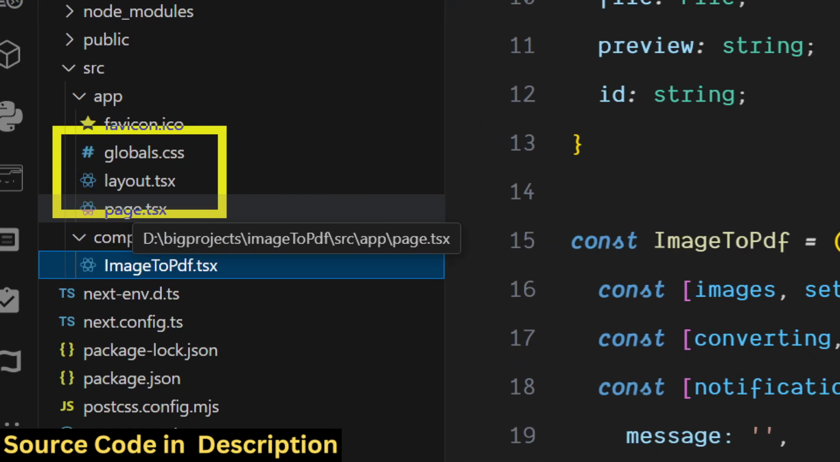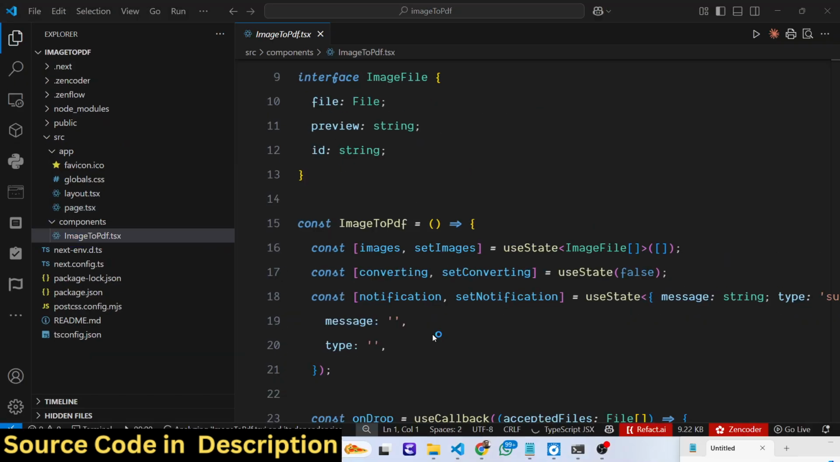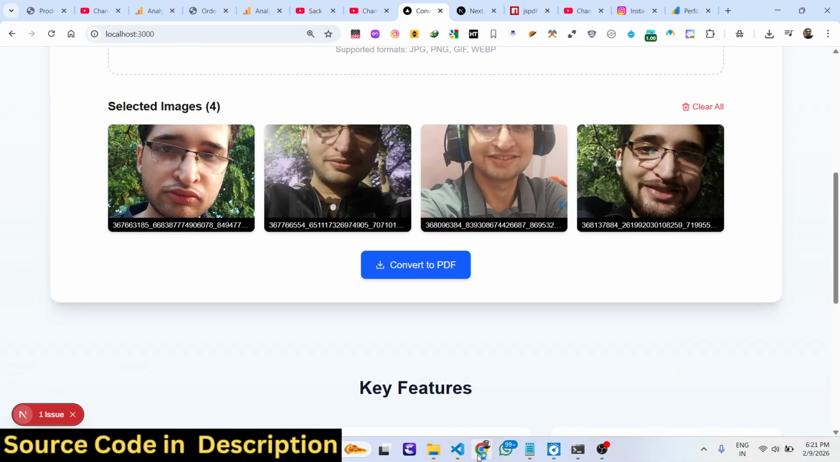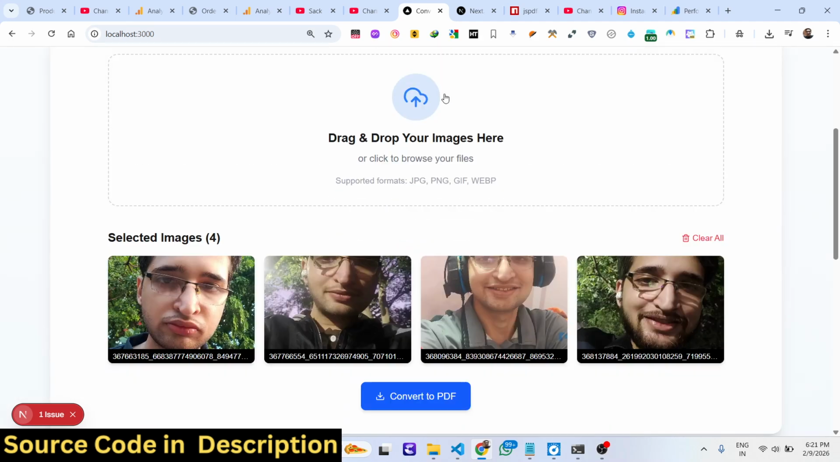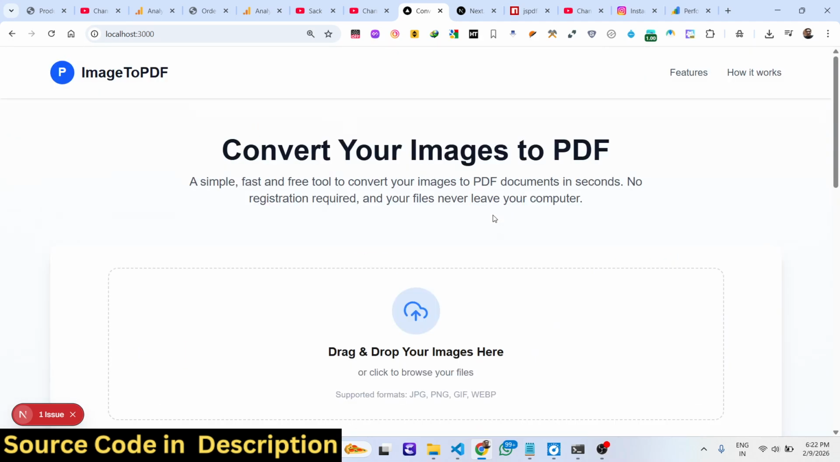It's fully customizable. All the files are customizable. You can add more features on top of this application. So it's a single page image to PDF converter, fully client side. It doesn't require any internet. So it runs locally. You can even deploy this as well.